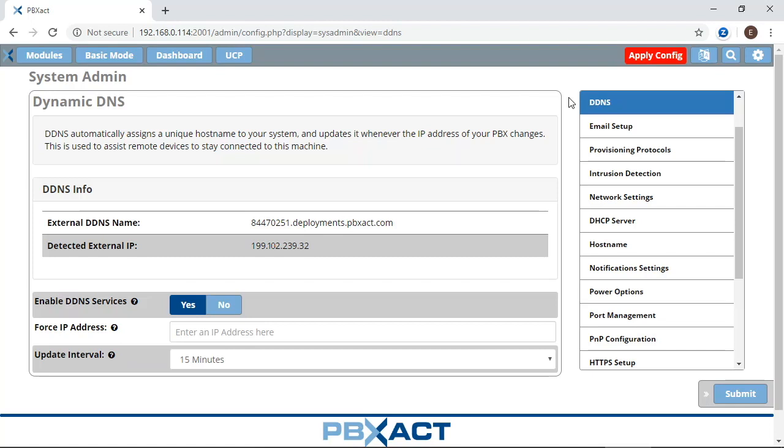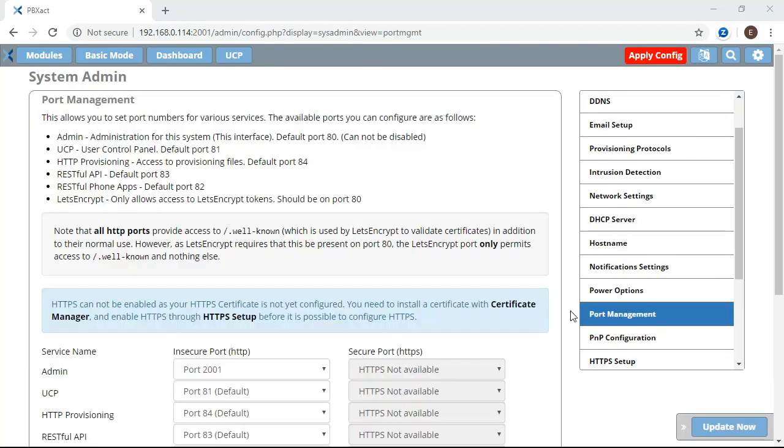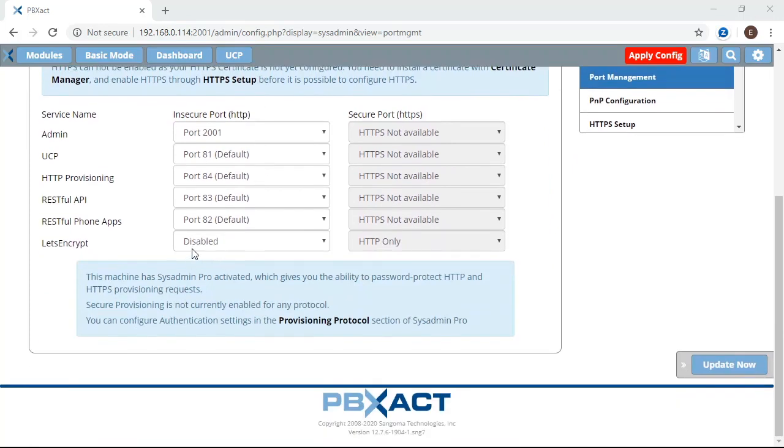We see that the service is enabled by default and that we can even force another public IP address if the one detected by the server was not correct. Please take note of this URL because we will use it next for the certificate creation option. Down below in Port Management, we can enable the port that the Let's Encrypt utility will be using to generate the TLS certificate. This is done down here in the Let's Encrypt row. Under Insecure Port HTTP, we enable port 80 and then Update Now.